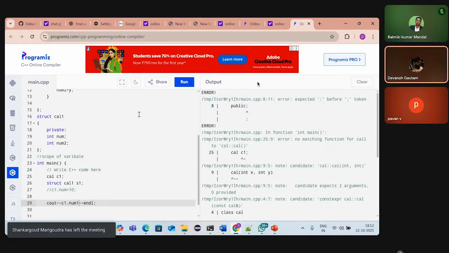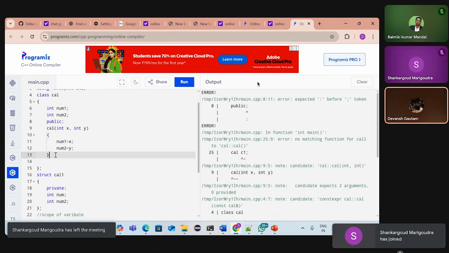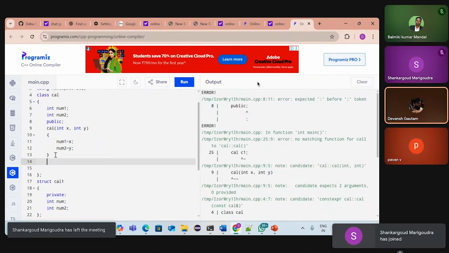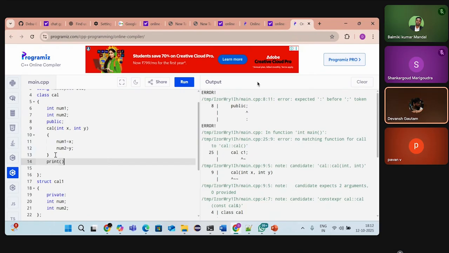Now we need to show these numbers also. So we'll have a show function, or we can say a print function. What does the print function take? Nothing.